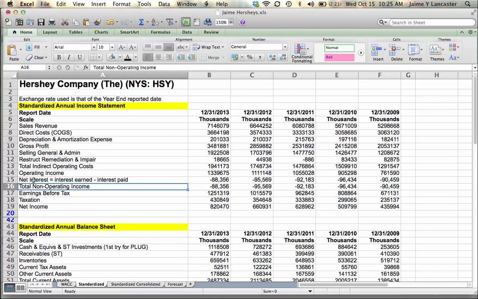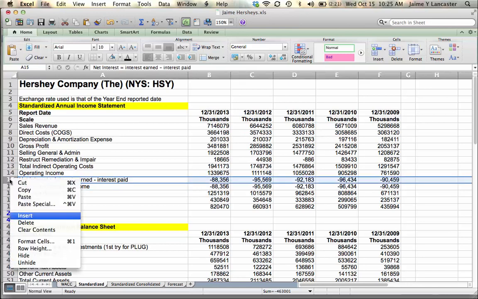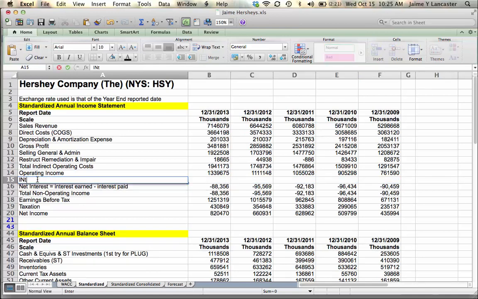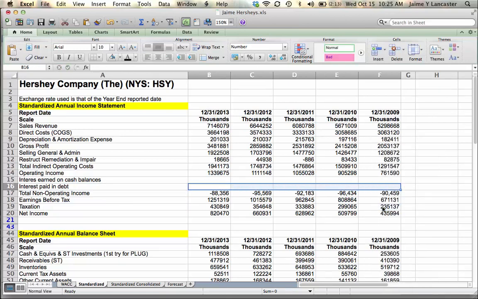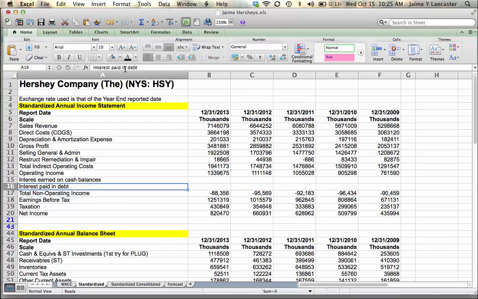What we need is, instead of net interest being a negative number, we need two rows for interest earned and interest paid. So I'm just going to insert a row. And I'm going to call the first one interest earned on cash. And I'm going to call the other one interest paid on debt. So I can clear this out because I know that I need two rows of numbers, interest earned and interest paid, and I know that the sum of those is going to equal our total non-operating income. No, it's not interest paid in debt, interest paid on debt.